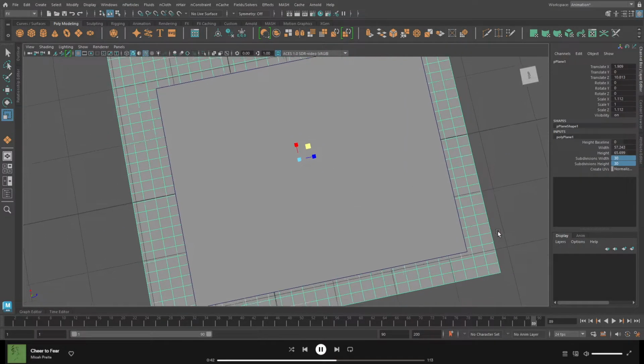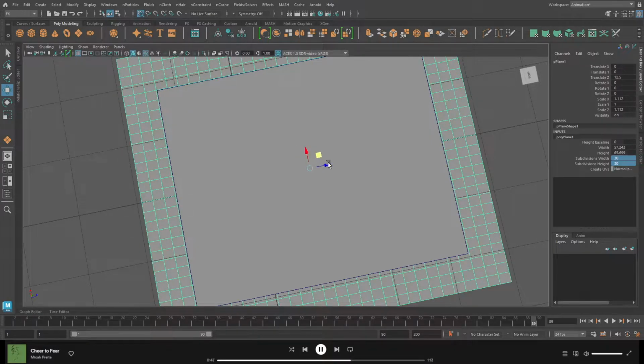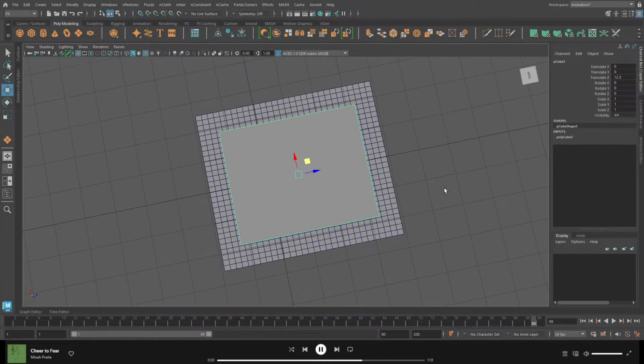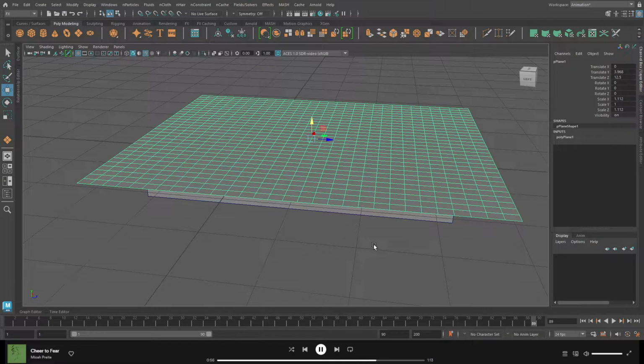You want to make sure that it's centered, so press W, hold X so it snaps to the grid. Do that for both objects. Cool, now it's centered. Make sure your cloth is above.